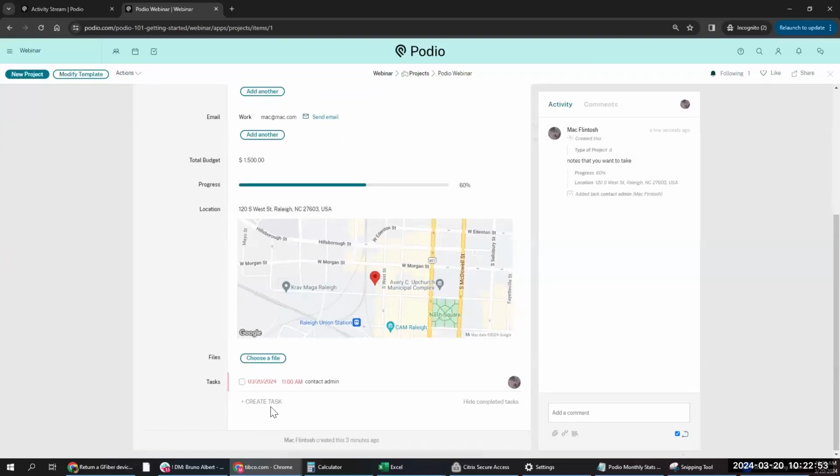This task list will show any tasks specific to this item. So it's only going to pull the ones that have been specifically associated with this particular project. The view is I'm always going to see when it's due, what the task is. I can click into that to get the full details, who it's assigned to, and whether or not it's been complete.